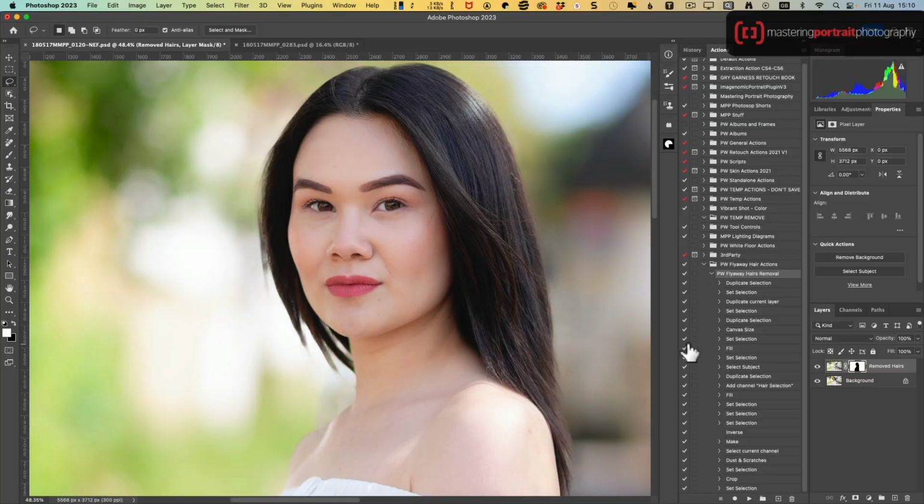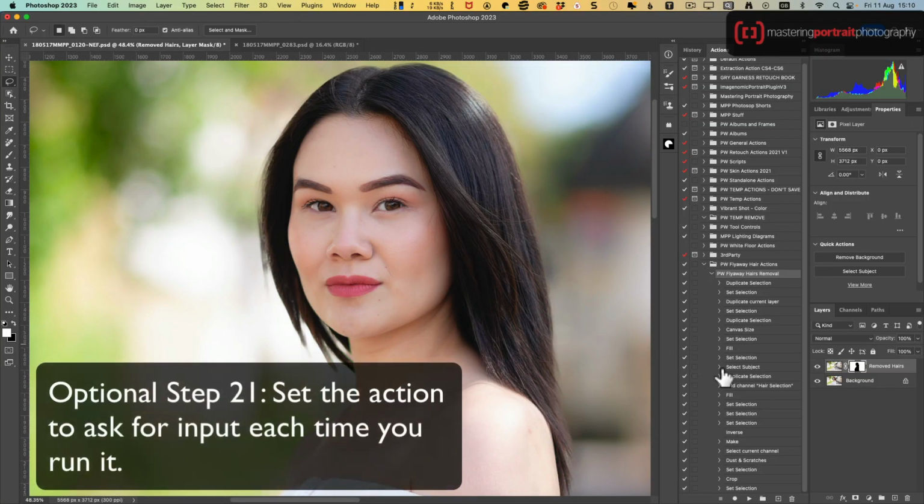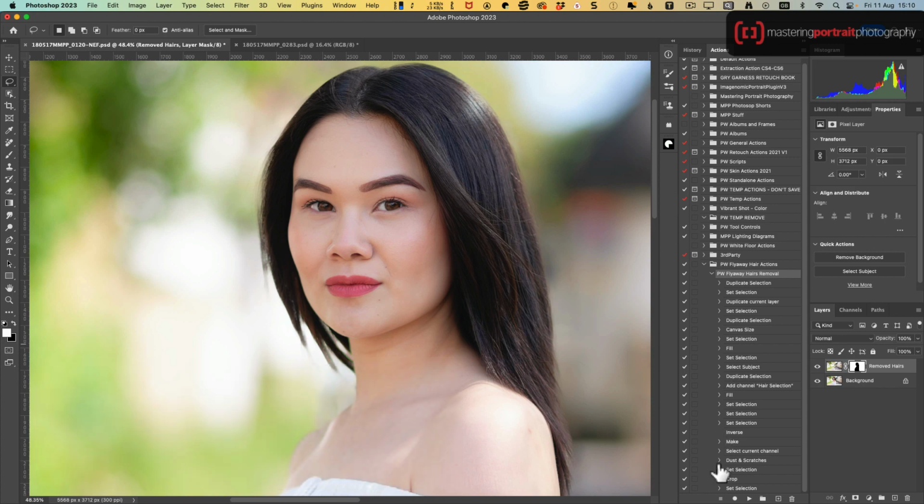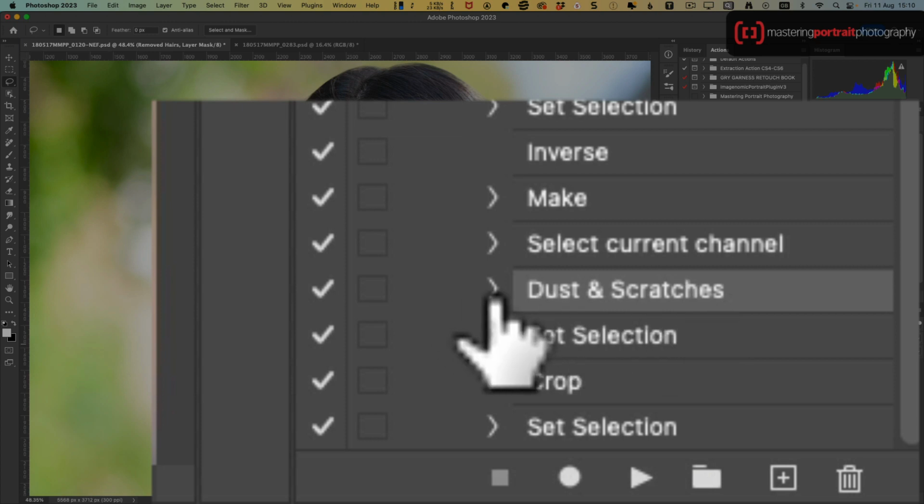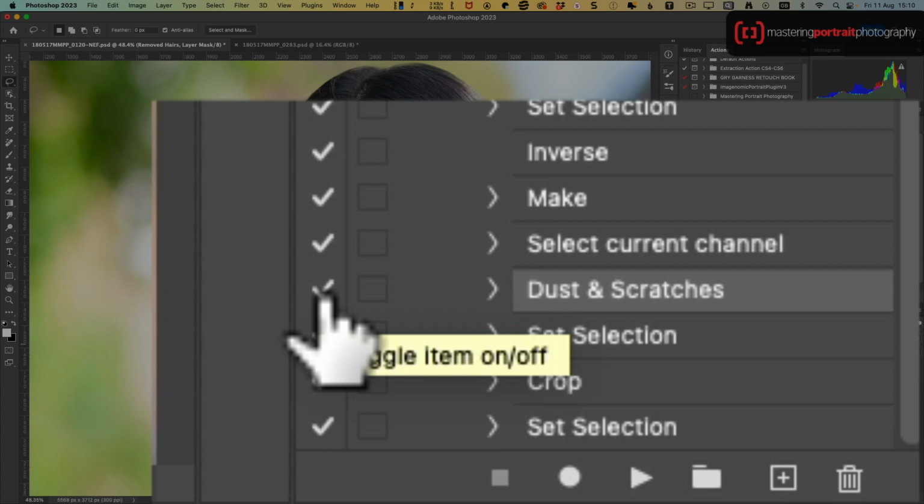Now what happens in an action if you want to be able to fine tune it every time you run the action? Well, the one step where you will want to fine tune it is the step where we use the dust and scratches filter. So down here in dust and scratches, here's the step. Right next to it you can see there's a tick box. The tick box says that step is going to be played. So if you're testing things you can actually untick boxes and try things out.